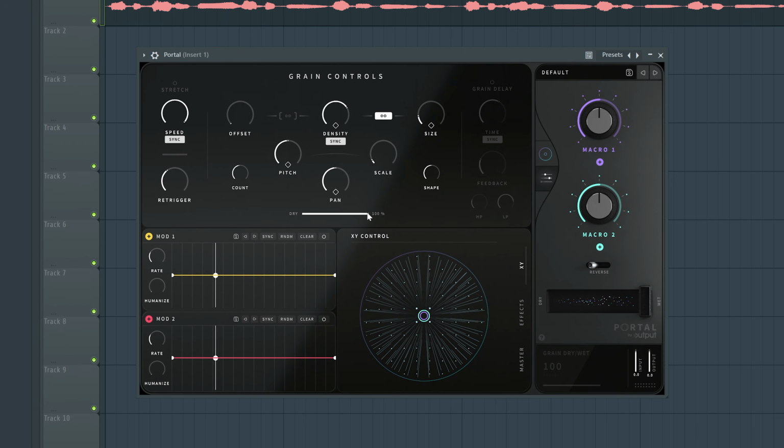Right? And we're hearing this at 100% wet. So we're hearing the full effect. The reason I'm doing that is to just explain these parameters to you. But if you want to hear your original sound, you can actually bring the grains down like this.